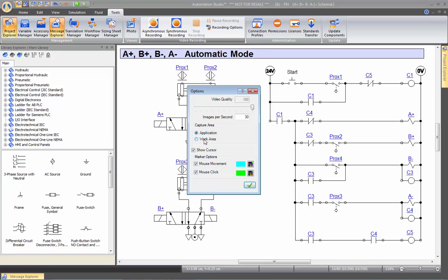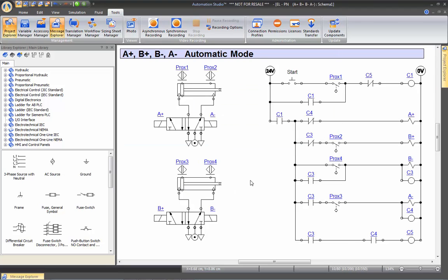The working area is actually the page that you see on your screen that will be captured. No icons, no interface. We can show the cursor, and while we show the cursor, you may want to have a blue circle following the mouse, and when you click, you want to see a green circle. Let's approve these settings, and let's start the recording.